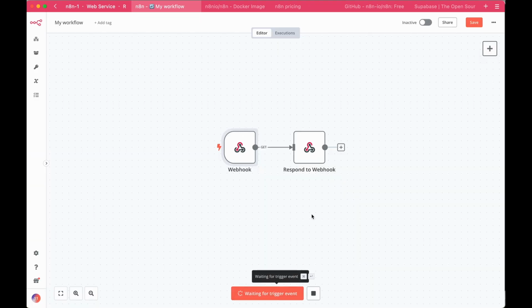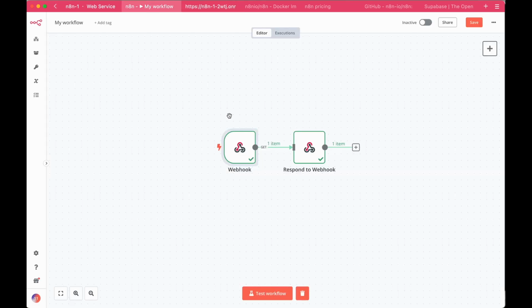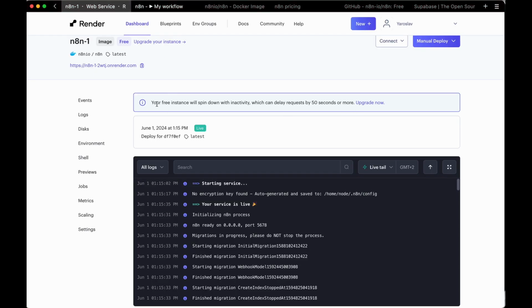I click on test workflow, and now I try to access this webhook and I see the result. So these are the values that I have set here, and I see that the execution was successful. That means that webhooks are working. But now we still have one problem. So we have two problems actually.